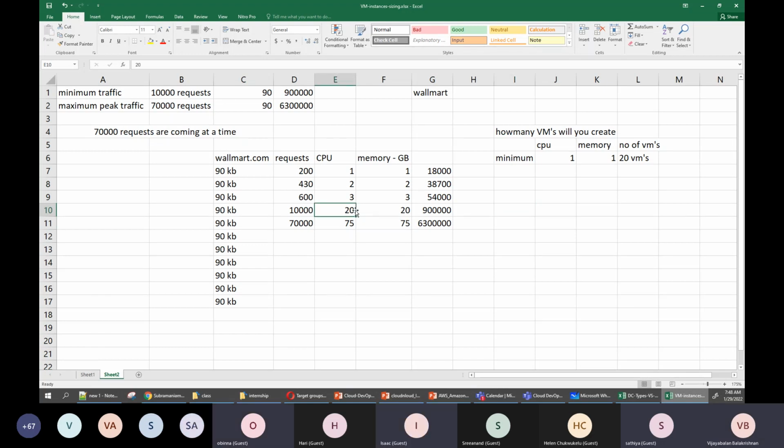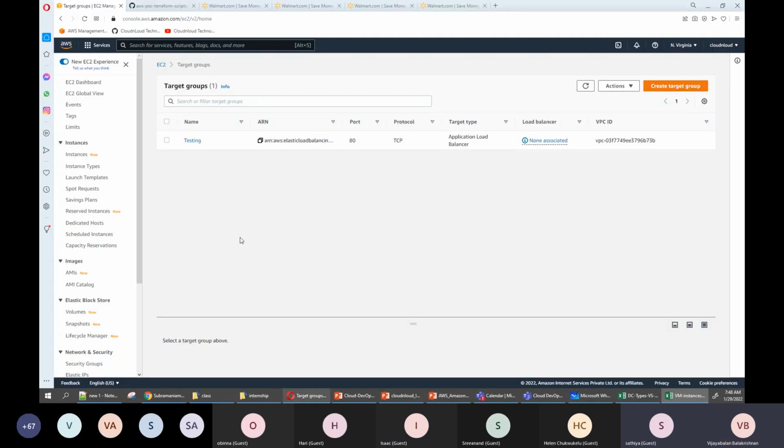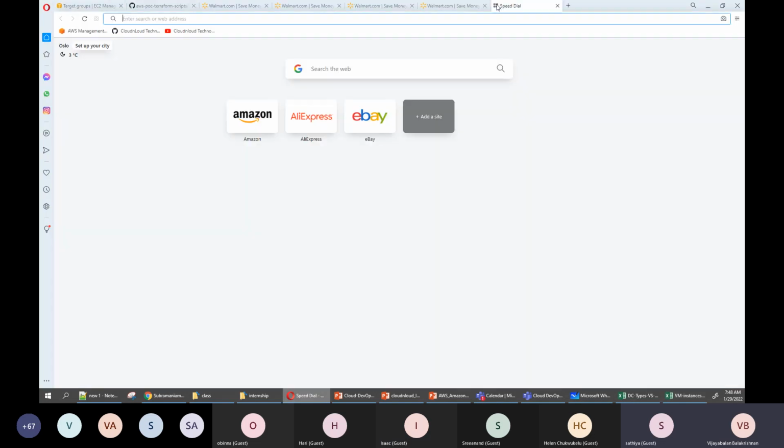Vijay, how do you generate the number of requests? There are testing tools. There are load testing tools. If you search, I worked on a couple of tools like LoadRunner, but not in recent days. Load testing tools.